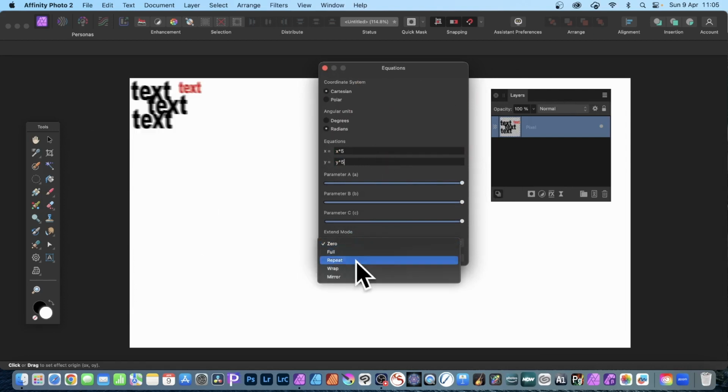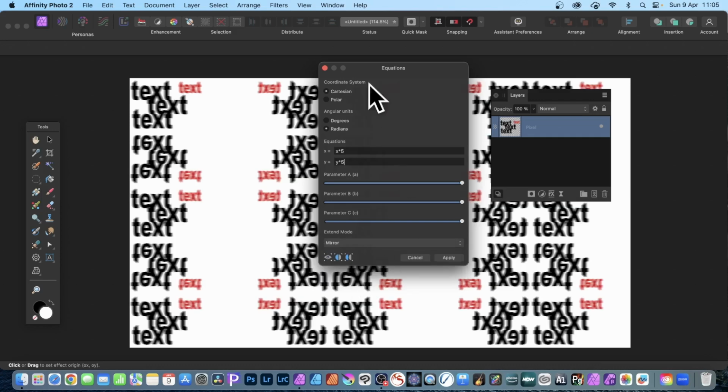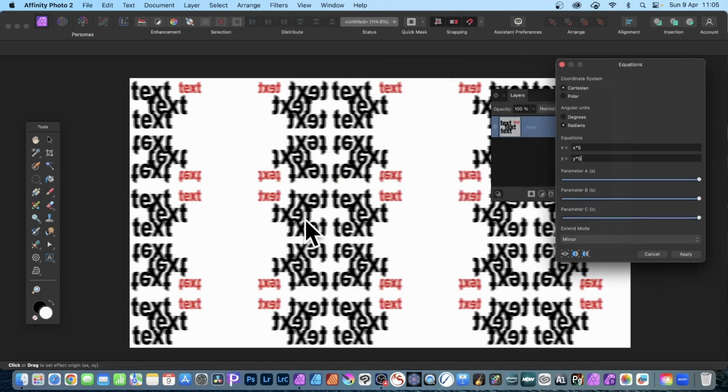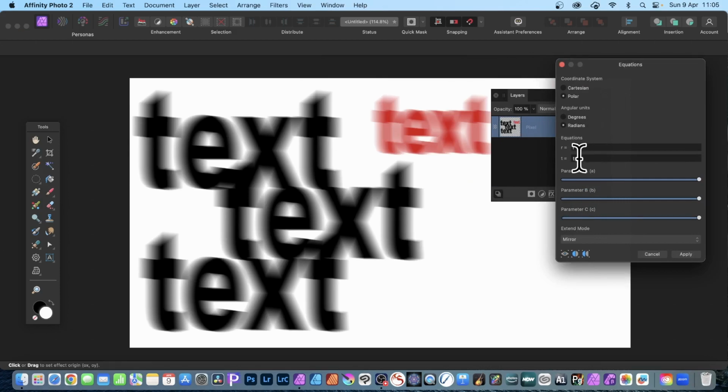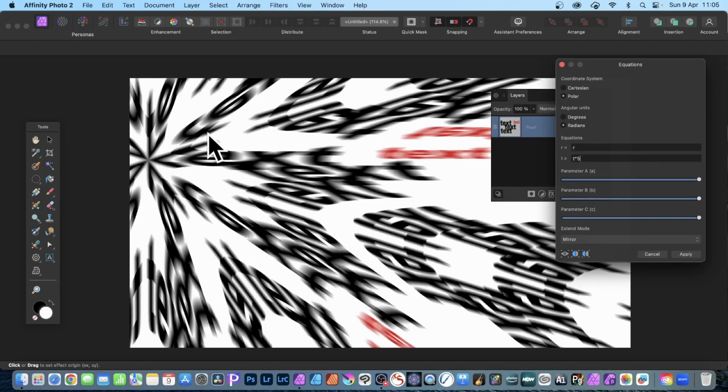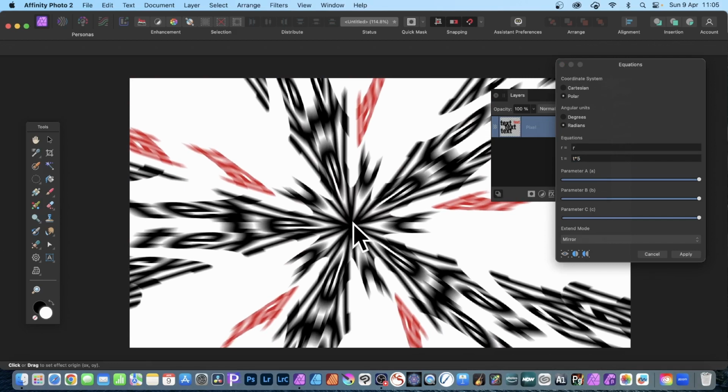And again go for repeat or mirror. And you can see the result of that. Unfortunately, again, you can't move it unless you go for polar and then use T times 5 to create this sort of effect. So lots and lots of different designs can be created using equations with type, with patterns, with images, masks, a whole load of different gradients and shapes, and probably lots more as well.